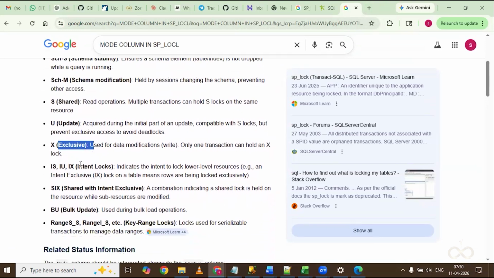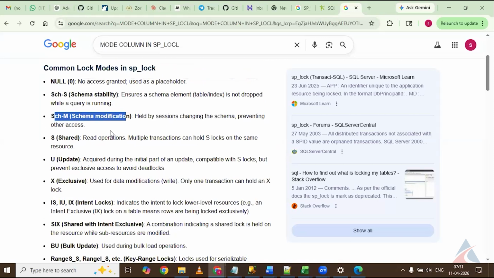There are some other intent locks across IS, IU, IX. IS is an intent lock on shared, on a select statement; IU is an intent lock on an update statement; IX is an intent lock on any DML statement: insert, update, delete. There is also shared M, called schema modification, which means alter statements. SCH-S is schema stability, which ensures a schema element. These are not for us.